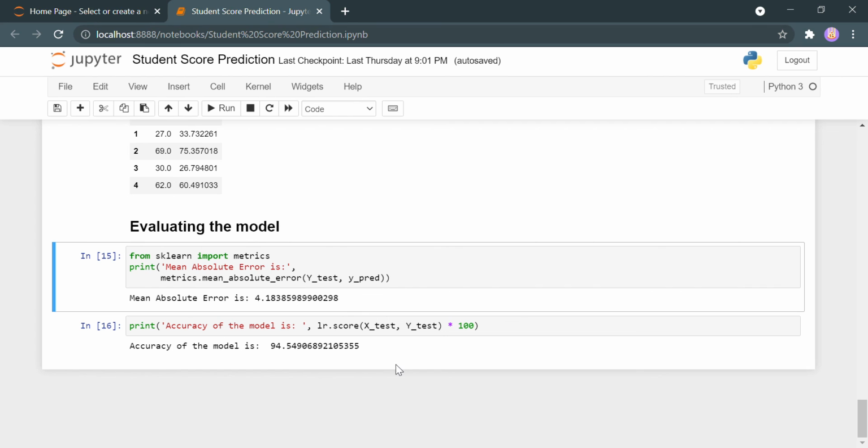Now for the accuracy of the model, we will use lr.score on x_test, y_test, and for better understanding, I have multiplied it by 100 so that we will get two decimal places, and that will be a percentage returned. So we can see the accuracy of the model is 94.54%, which is pretty decent in terms of a linear regression model.